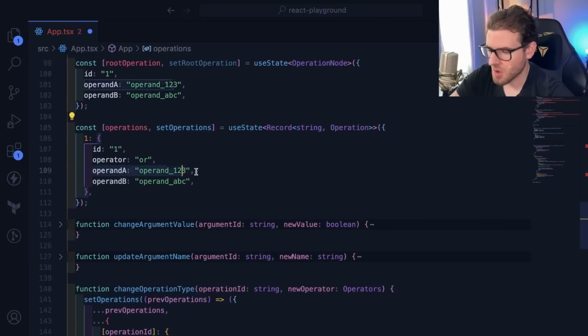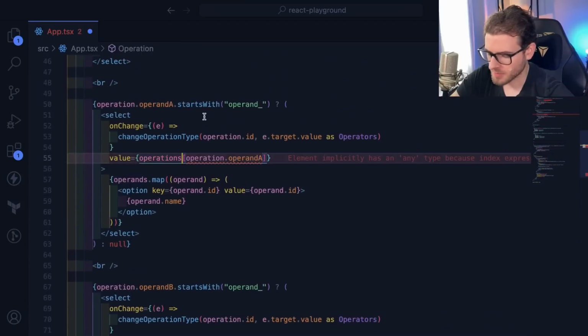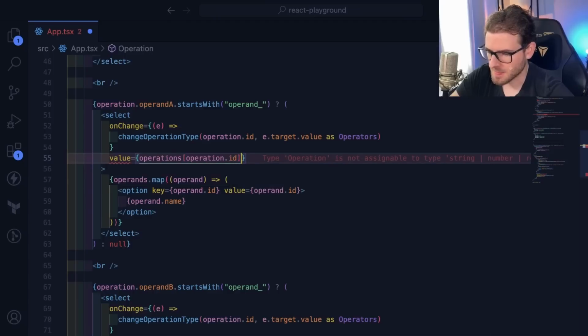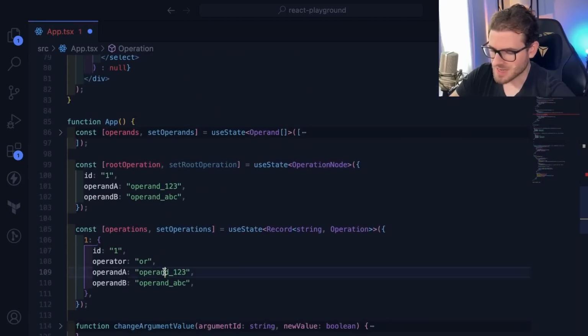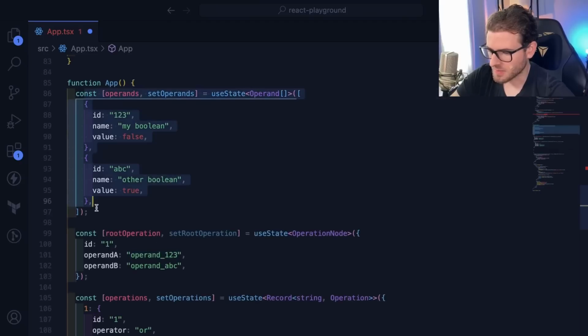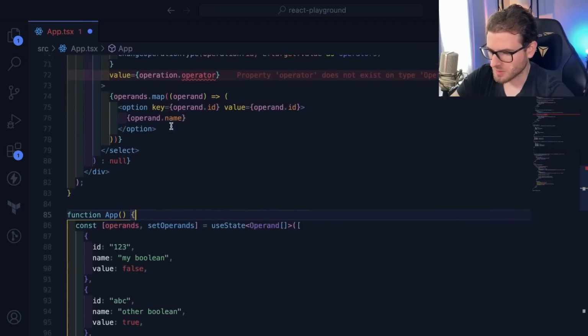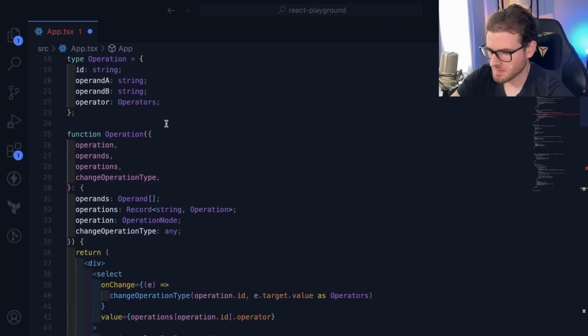Operations operand. I think this needs to be operations. This needs to be the operation ID. This needs to be the operand A. But this is the actual ID and not the operand. So we have to loop through this and get the operand. So we should probably make a function that gets that operand. Let's go here.